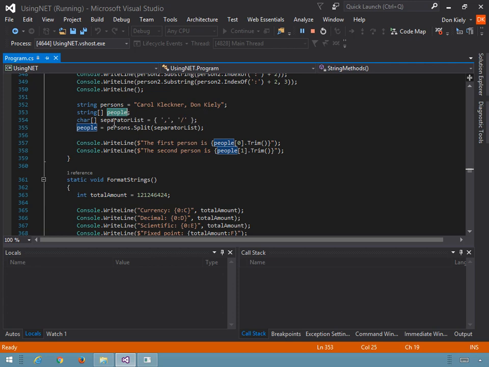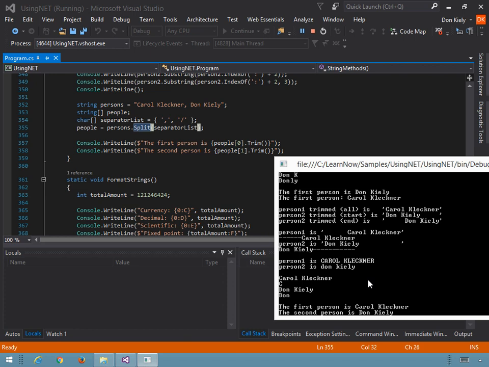So I have this persons object. I call the split method on it. It's an instance method because it operates on a string. I pass in that array of separator characters, and then people, this array here, is populated, in this case, with 2 values. One has the name Carol Kleckner, and the other has the name Don Kiley. And there you can see the results there. The first person is Carol Kleckner. The second person is Don Kiley.